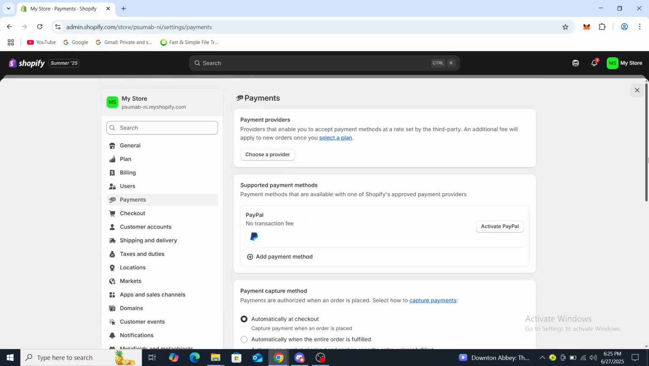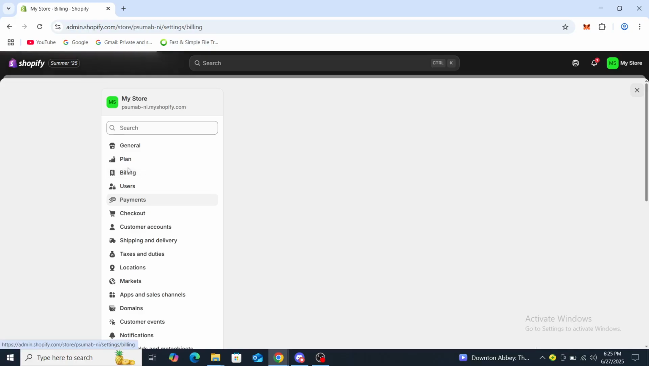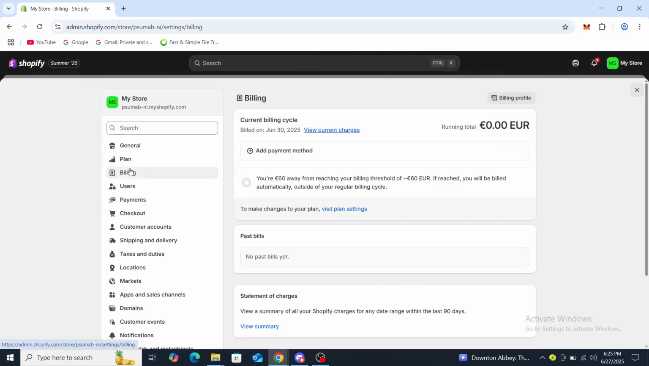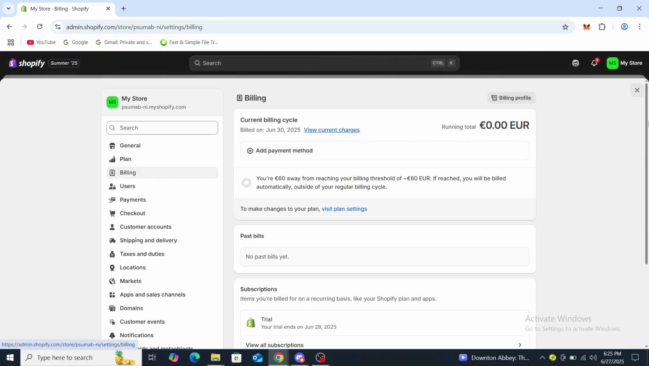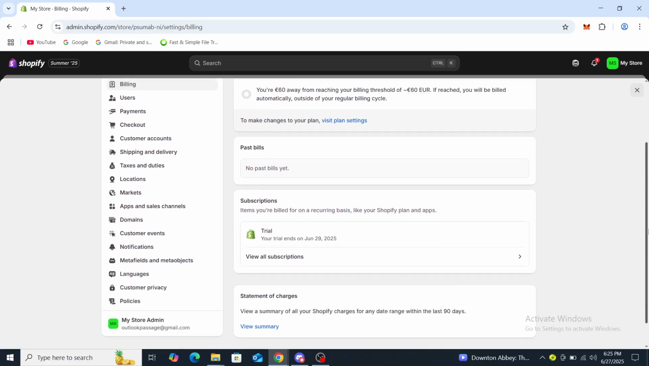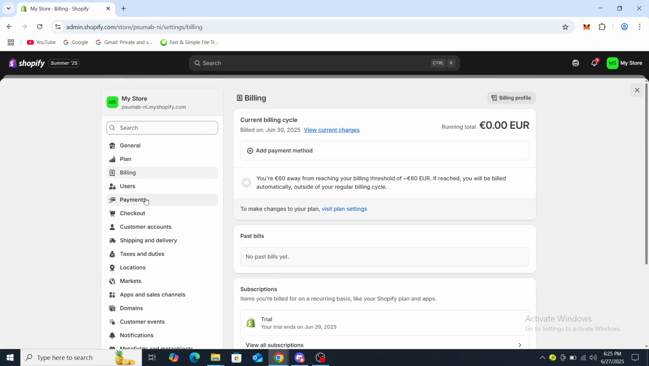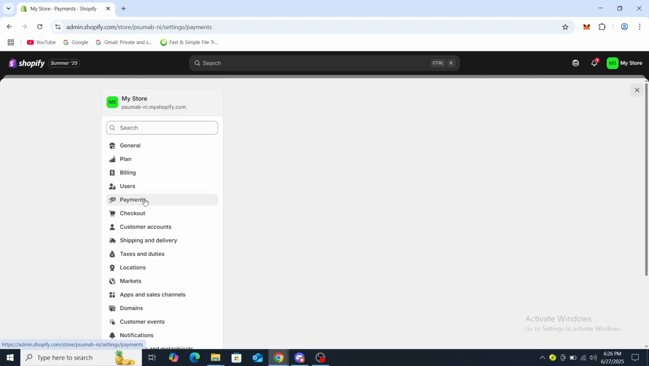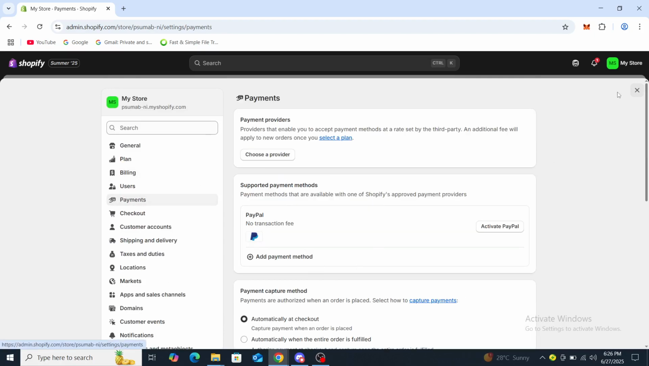So once you set up your account fully, you can see here, choose a provider, you can go ahead and add a payout method. If it's not popping up on there, you can see here the billing profile. And you can set it up on there as well, but usually it's in payments. And once you do that, just link it to your bank account.